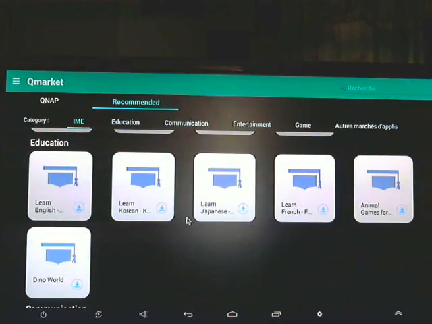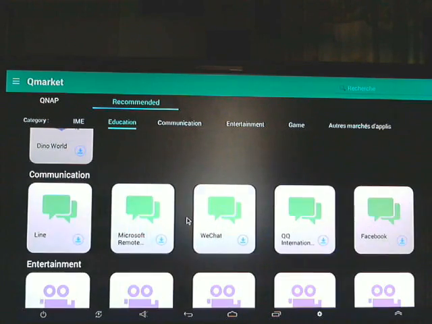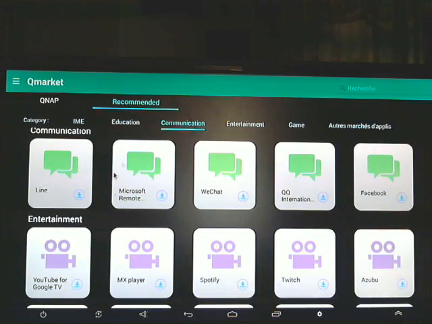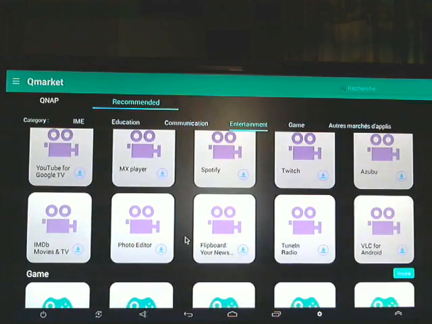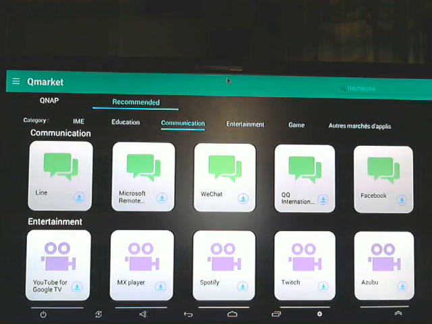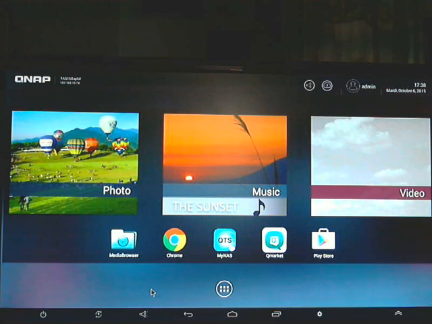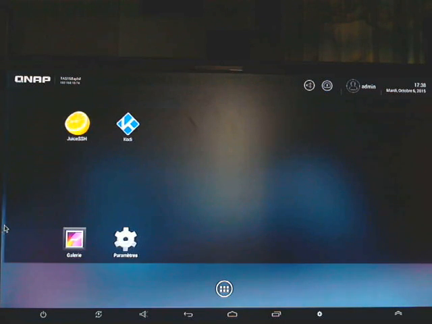Well, it's a keyboard, it's learning. In communication, there are some interesting things like Microsoft Remote Desktop Connection, Facebook, and so on and so on. You can play with a lot of things here. Okay. You are also able to put other applications. So, for example, on the second menu, I have an SSH client and Kodi.